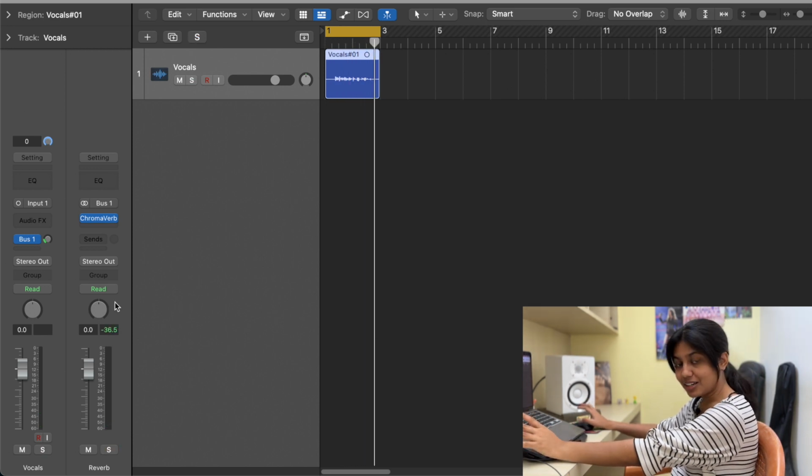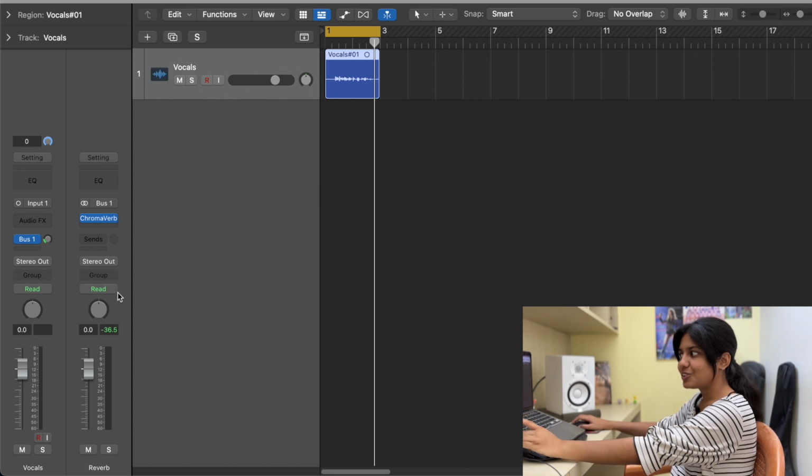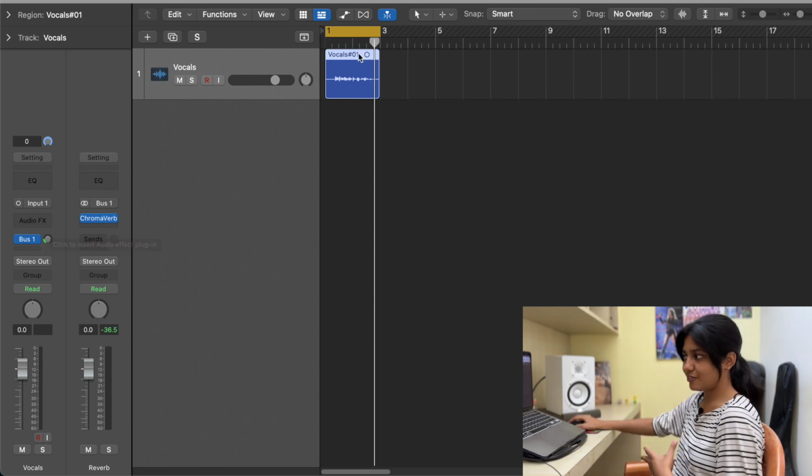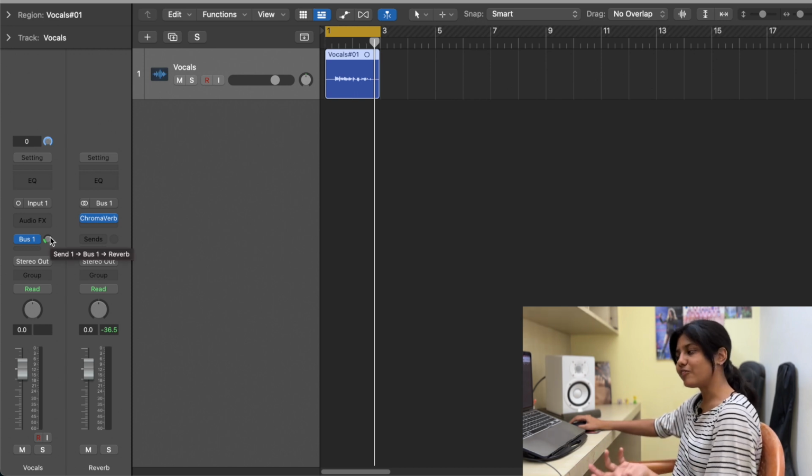I'm able to hear a lot of reverb happening, but that's not overpowering at all, because 100% of the signal I'm able to hear, because it directly goes from the track directly to the stereo out. This extra routing is giving me a little bit more finer edges, right?